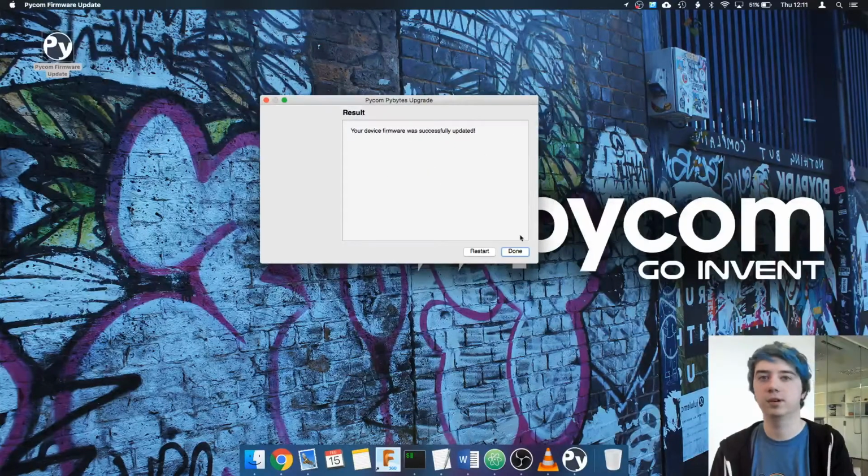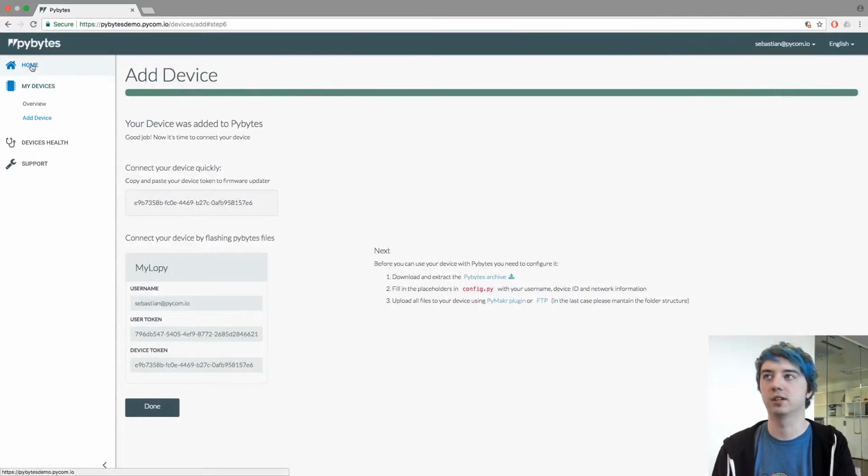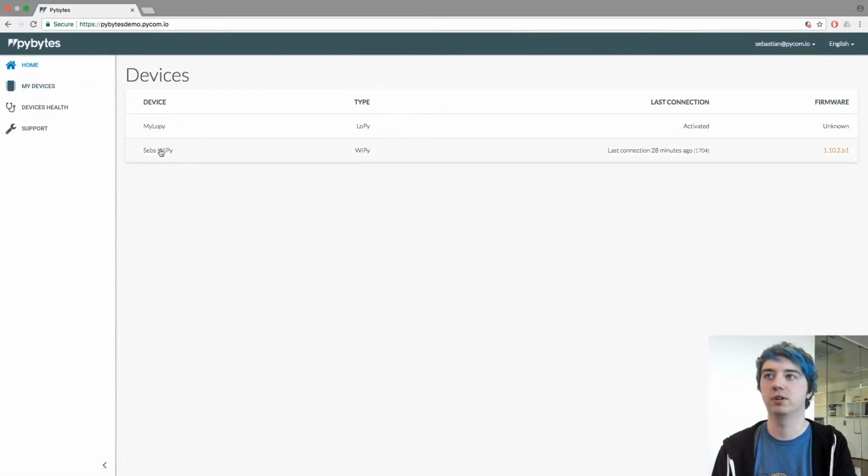There we go, the device has now been updated and it should now start connecting to Pybytes. So if we now go home, we'll see the new device we just added, My LoPy. It's been activated, but it hasn't connected just yet. So the LoPy here is now connecting to the local network, and there we go, it says connected.